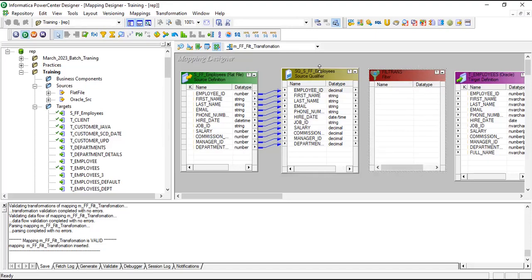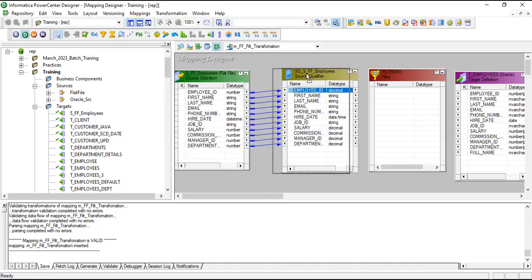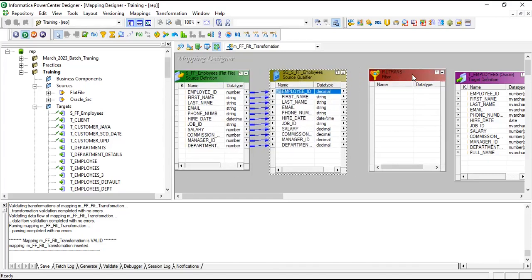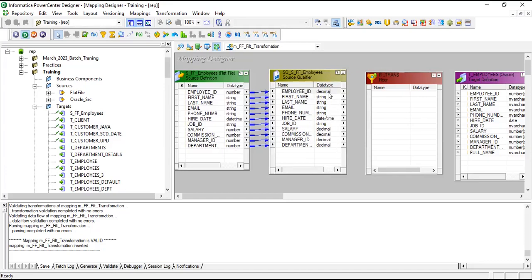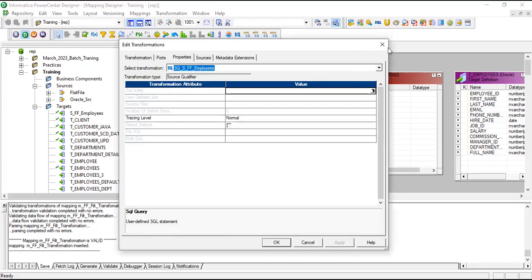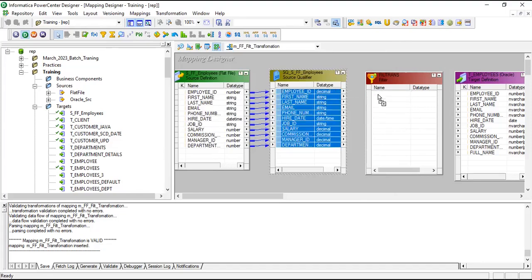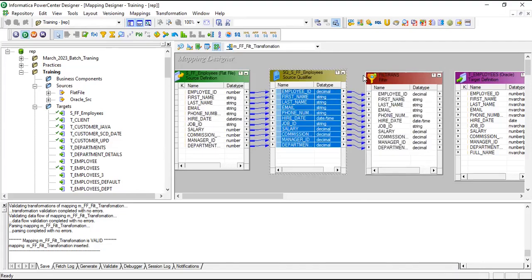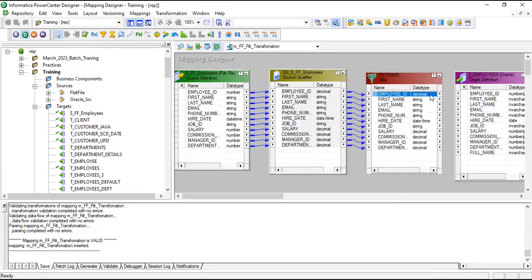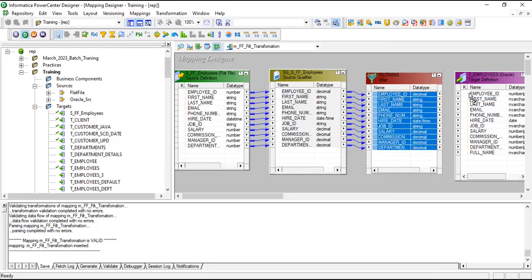Once you do it, you will understand how to drag and drop that filter transformation. So you take filter. Since it is a flat file, all the properties are disabled, so you are using a filter transformation to do the filter. Select all, connect everything to target from filter.